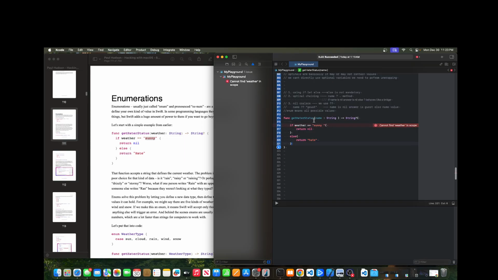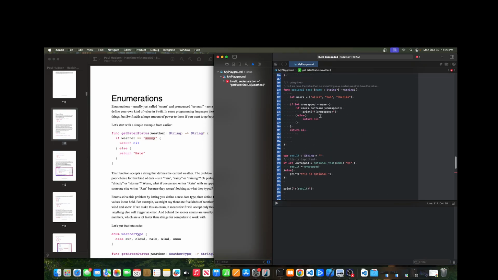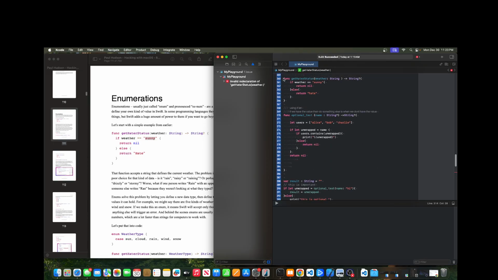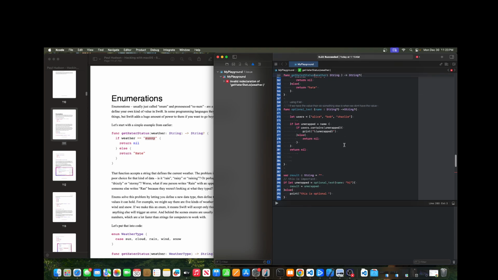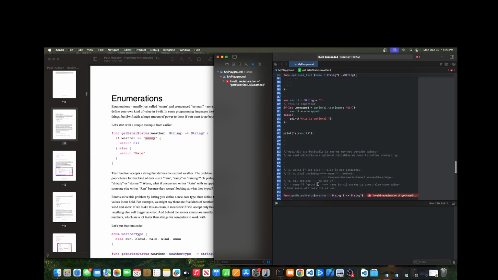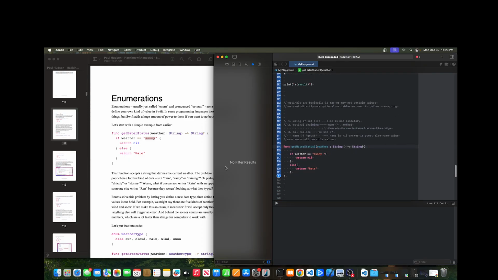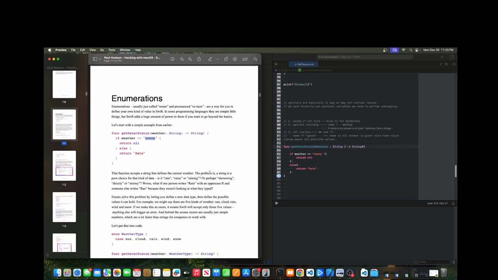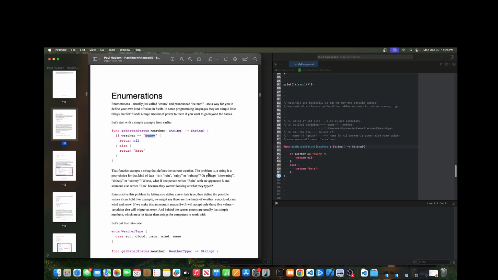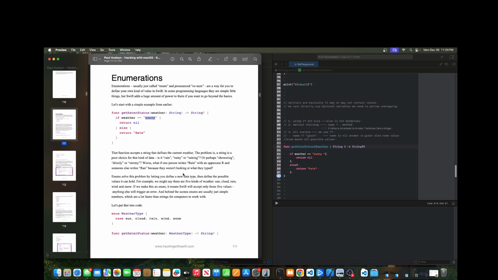Now see, this is okay. Right now we have, okay. This will be invalid. So there will be another function. Let's add a number 3 or something at the end. Another function that takes a string defines the current weather. The problem is a string is a poor choice for that kind of data. It can be rainy, sunny, raining, showering, drizzly, or stormy. In the worst case, what if a person writes rain with an uppercase R? So that's what I'm trying to say. Let's put it into code.